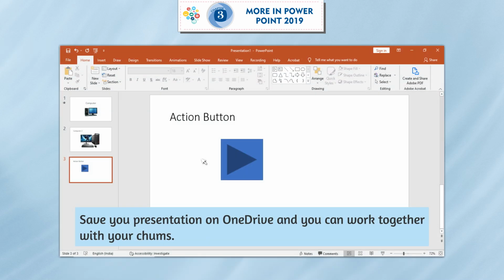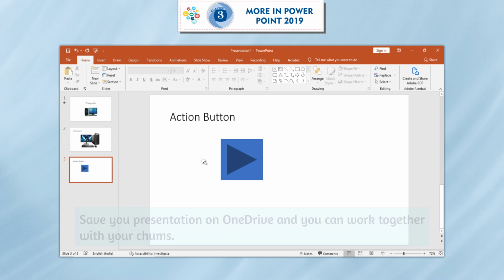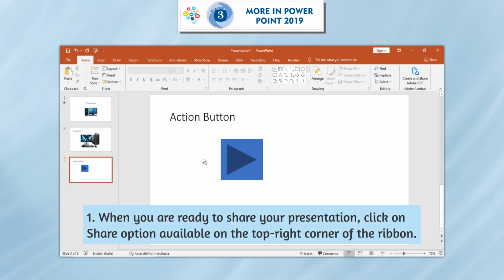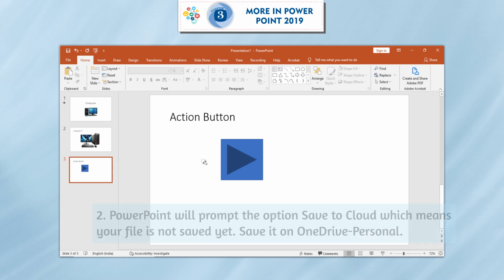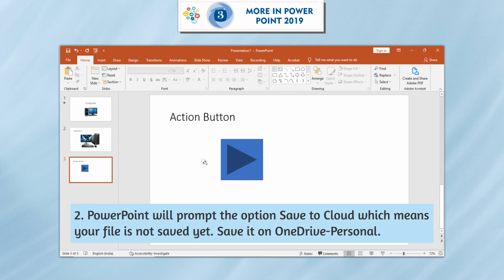Working together on PowerPoint presentation. Save your presentation on OneDrive and you can work together with your chums. 1. When you are ready to share your presentation, click on Share option available on the top right corner of the ribbon. 2. PowerPoint will prompt the option Save to Cloud, which means your file is not saved yet. Save it on OneDrive Personal.